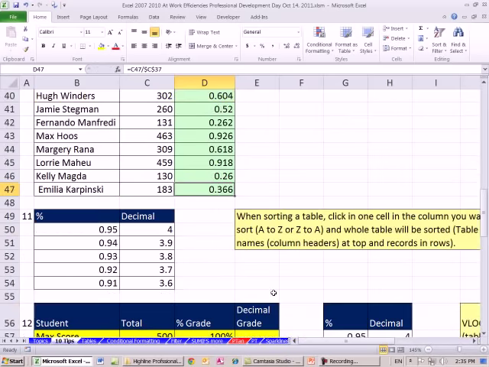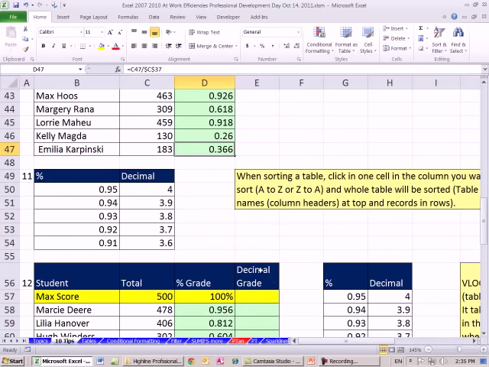All right, trick number 11. How do you sort? A lot of times people come and sort. So I want to sort this whole table here. So this is for part of a grading table. This number goes with this. This number goes with this. This number goes with this.